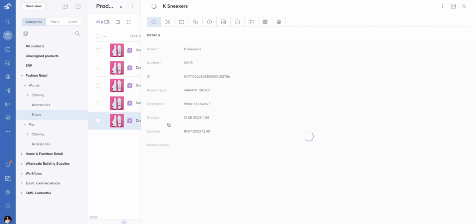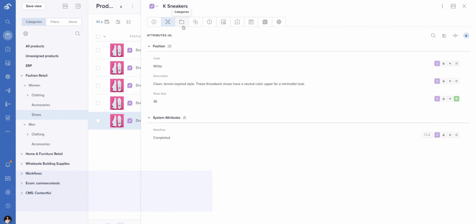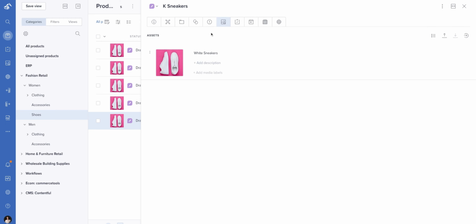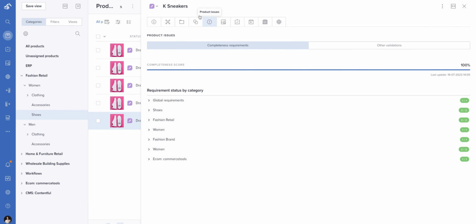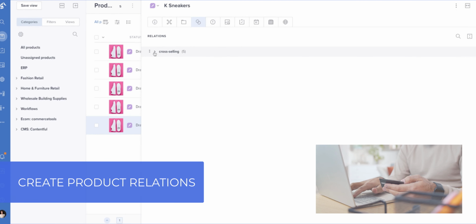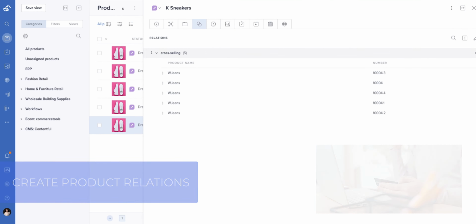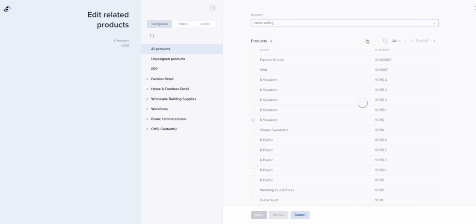Let's select it. You can go through all information related to the product, for example, go to the DAM section and check the assets. Bluestone PIM offers a completeness score and validation feature based on your custom requirements. With Bluestone PIM, you can reach your buyers wherever they are and deliver a consistent customer experience across all your touchpoints.